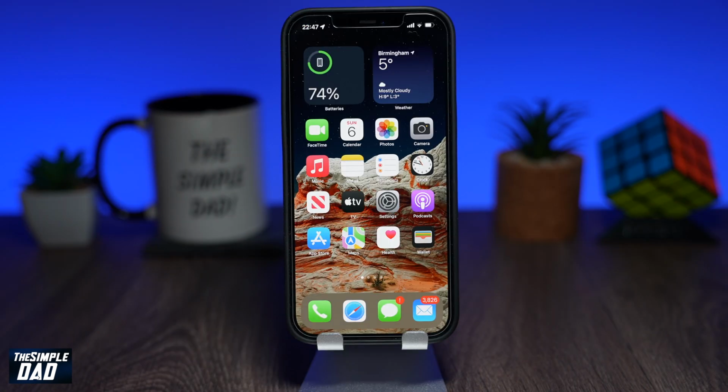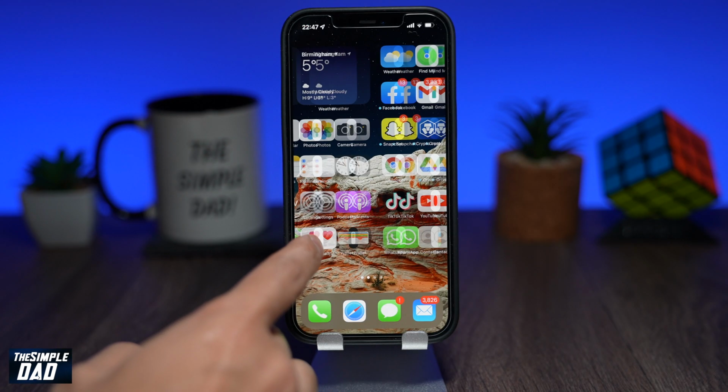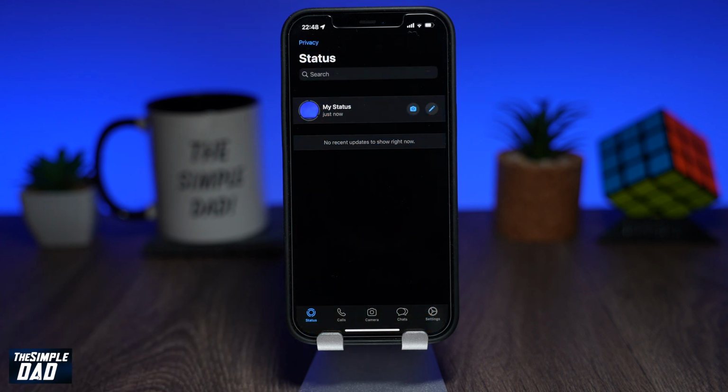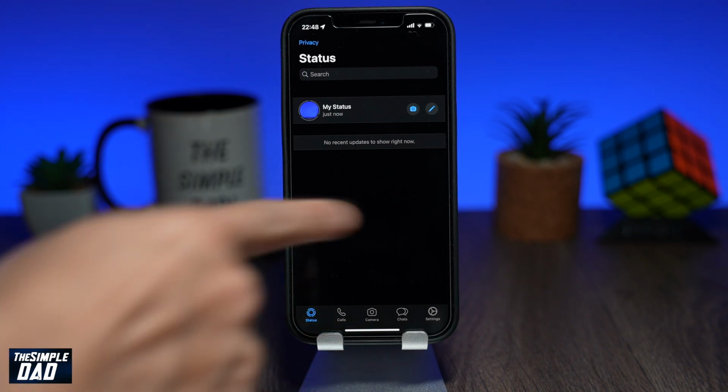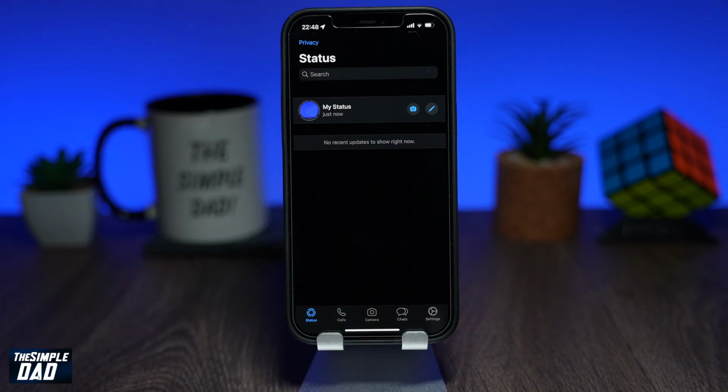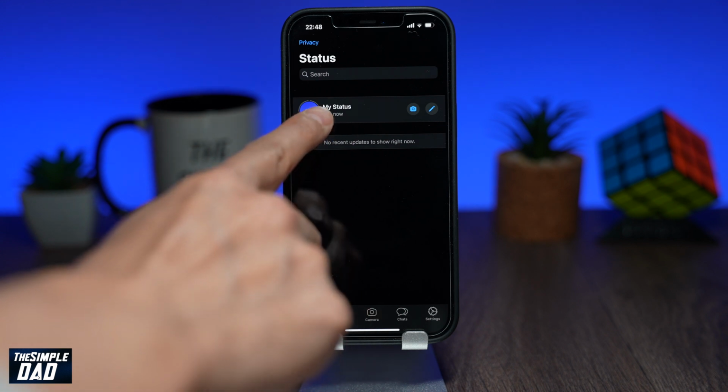To preview your WhatsApp status, open up your WhatsApp application on your iPhone. Tap on the Status tab at the bottom left. Now, where it says My Status on the screen, tap on the circle next to it.